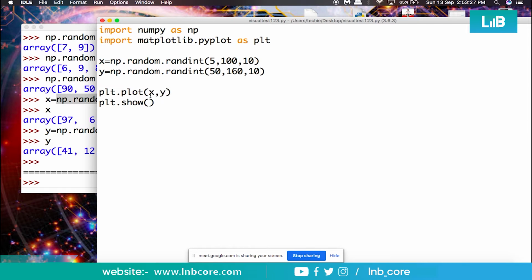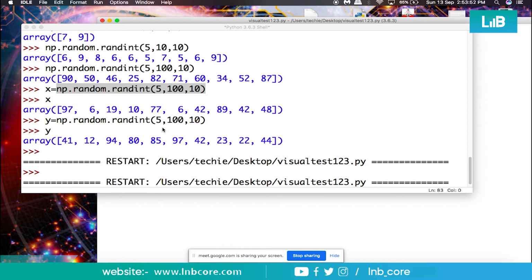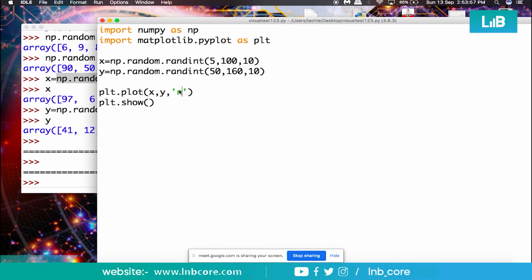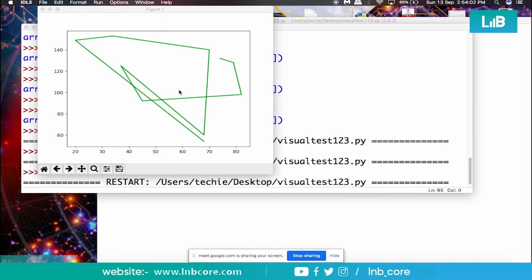So plt.plot x comma y comma, where the third parameter will decide what will be the color. If you write here G means green color, B means blue color, K means black color, R means red color. Now let's see, we'll use it. The visualization will be coming in red color. Now if I use G, then it will be coming with green color.